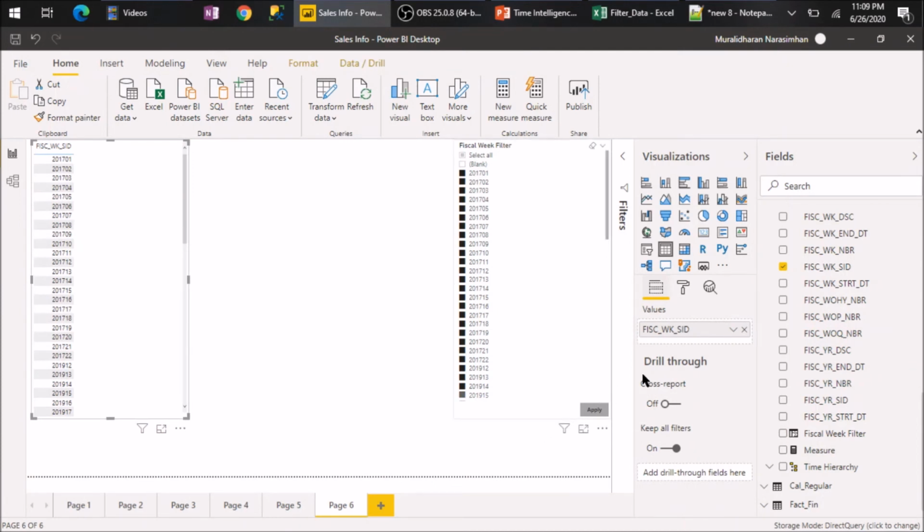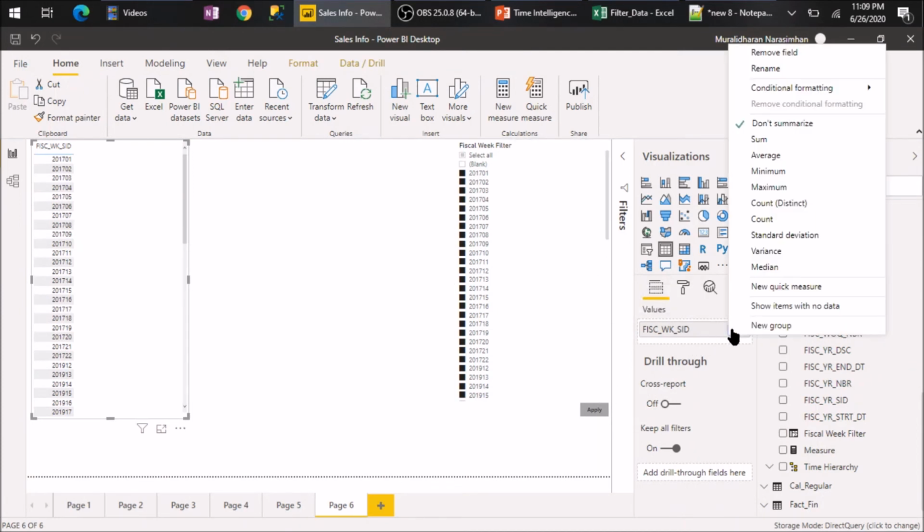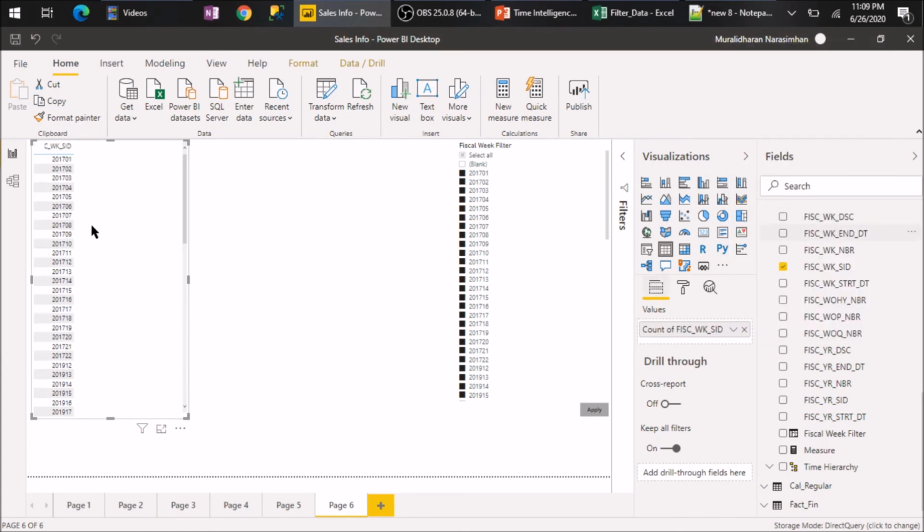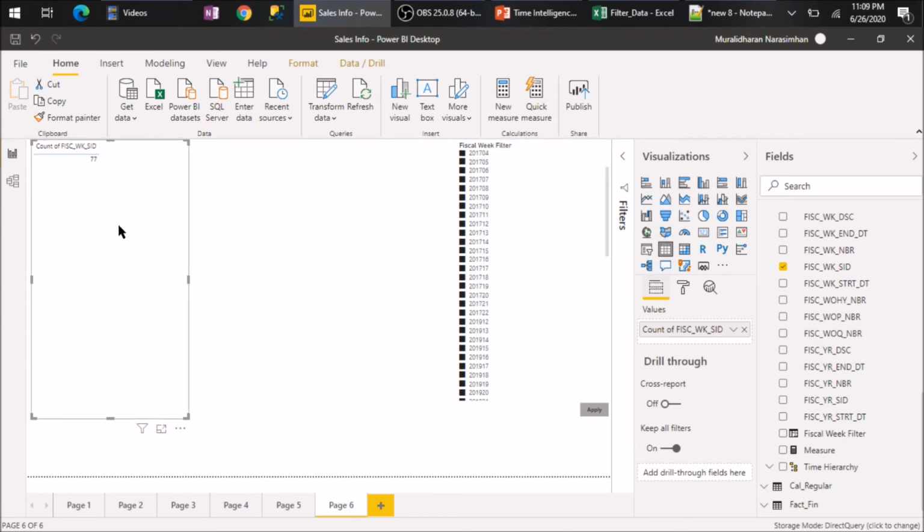To verify this, I'm going to just do a count of the fiscal week. I'm going to do a count distinct because this table has a granularity at the day level, so the week is going to repeat. So I'll do a count distinct, and you see we have the 77 values. So basically, the 77 values that we have filtered is what we have.